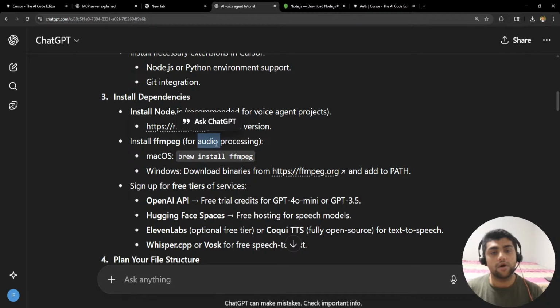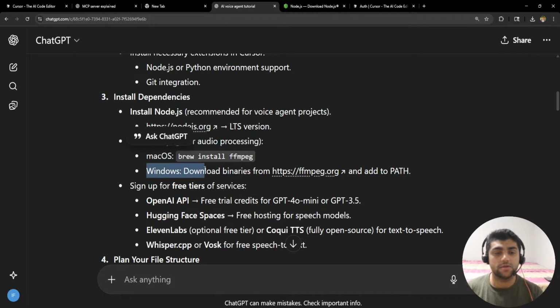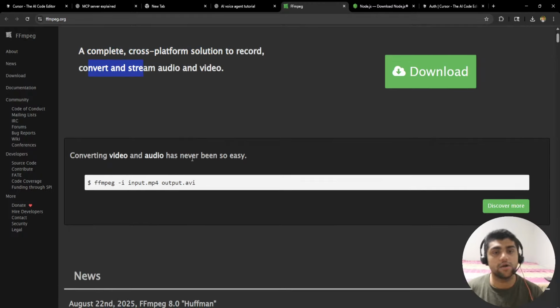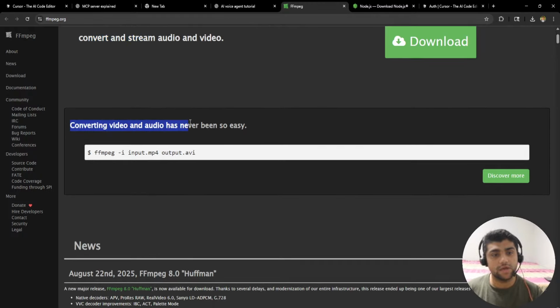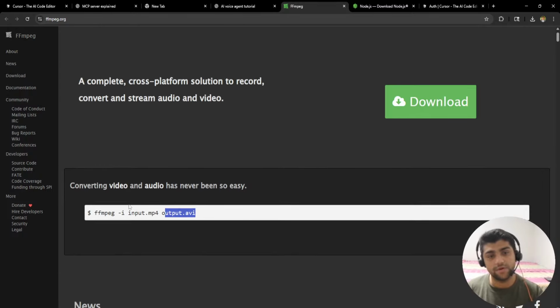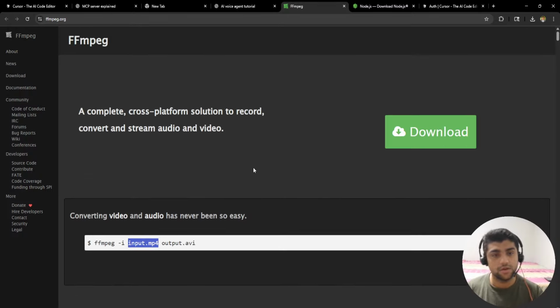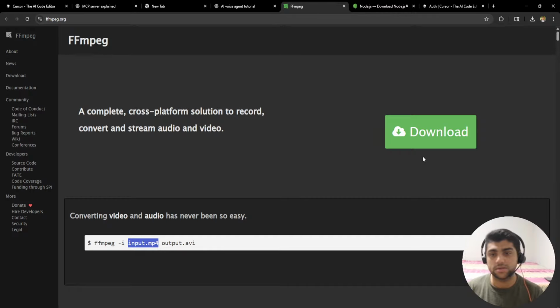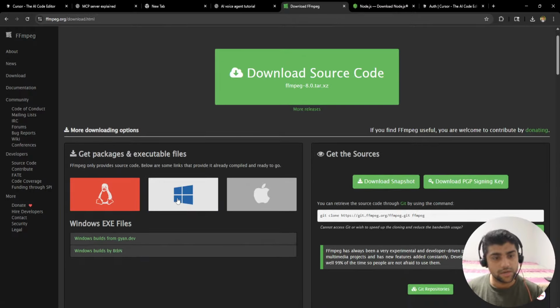And then we install FFmpeg for audio processing. Now, for Windows, it's download binaries from this one and add to path. Okay, a complete cross-platform solution to record, convert, and stream audio and video. So converting video and audio has never been so easy. This is just a command where, it looks like Linux, we have the input and then we create the output in AVI format. Input is going to be an MP4, which is a video, and it's for audio processing. So we can just download this thing. I'm going to download it for Windows.